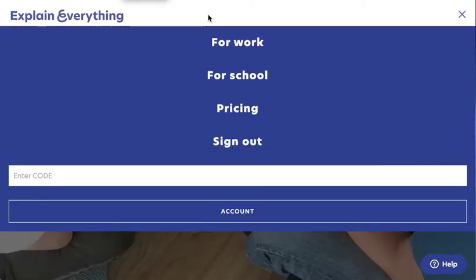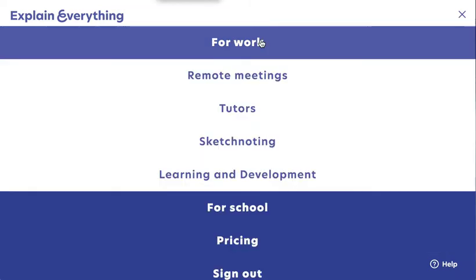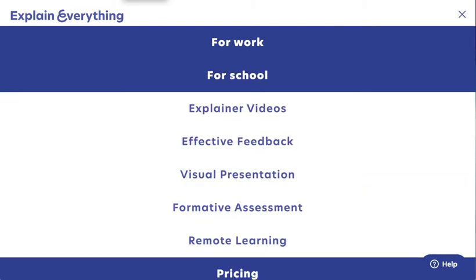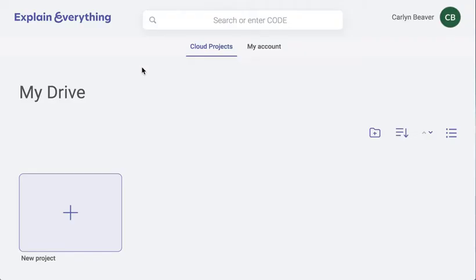Explain Everything not only offers tools for you to use directly through the actual application, but there are also options for work, including meetings, tutors, sketchnoting, learning and development, and things for school, including explainer videos and effective feedback, visual presentation, formative assessment, and remote learning.